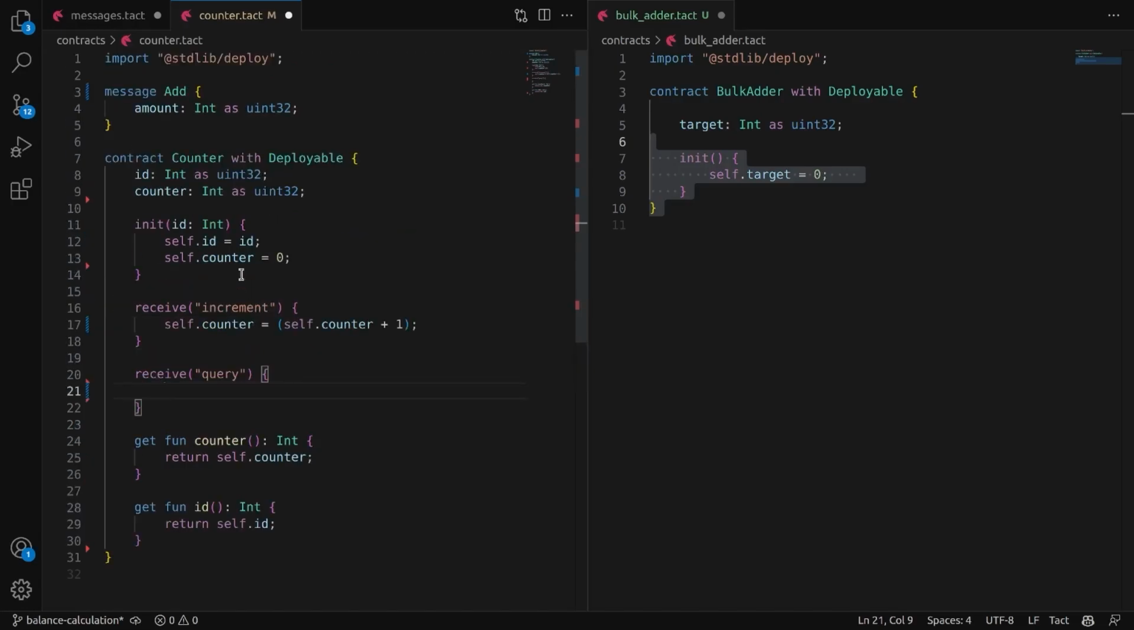Next, using the add message, I'm not very fond of this name, so let me rename it to counter value. It will better reflect what we are doing. So upon receiving the query message, our smart contract will send back the counter value message. The value of amount will be the counter. Let's try to make this happen.